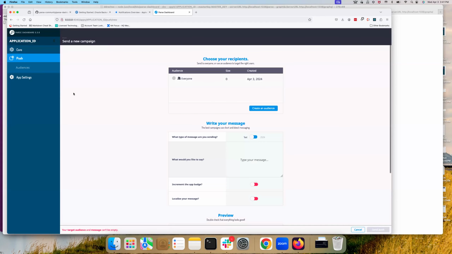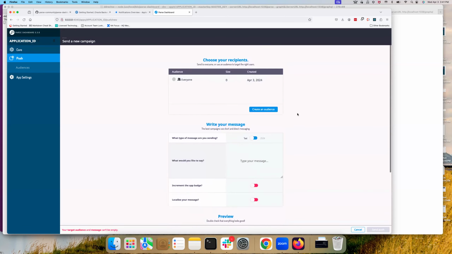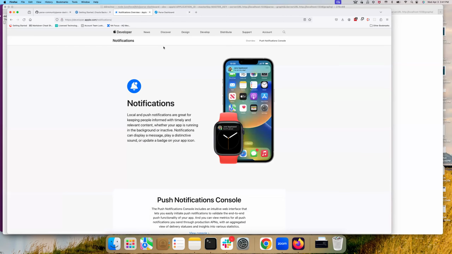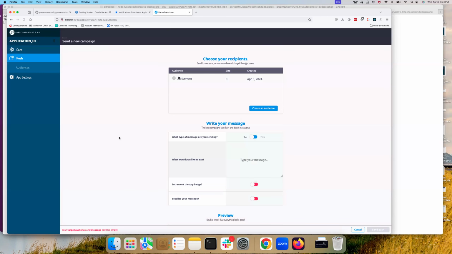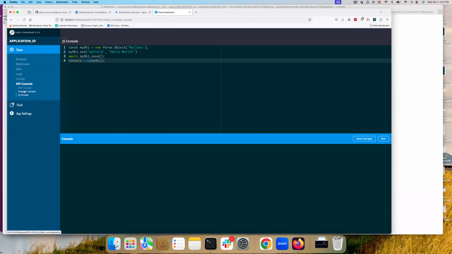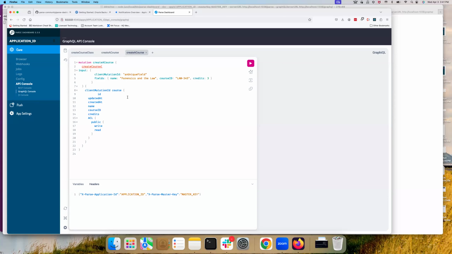You have your push console where you can create an audience. You can preview your pushes. I've actually done this using the Apple notification network. So maybe we could do a video on that. If people are interested. And let's see, one of the other nice things here is for development, because we have the playground endpoint. So there's two API consoles, a REST one, a JavaScript one, and a GraphQL console. So let's take a look and run a few GraphQL queries.